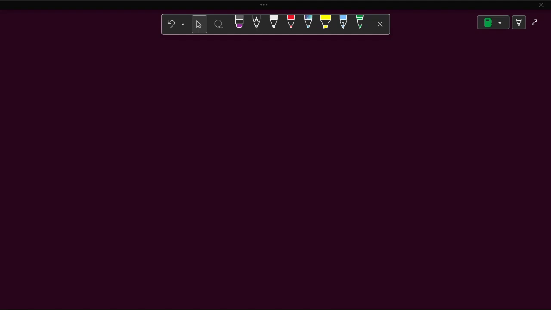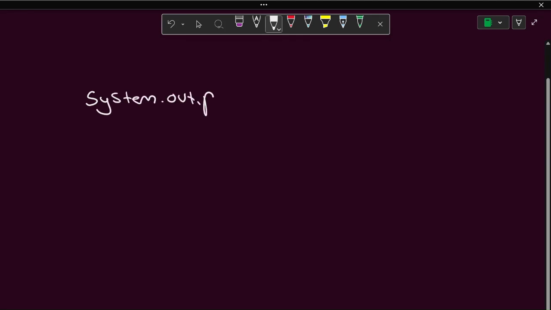Alright, so for this one, we're going to go over how printf statements work in Java. We already know that there's two different print statements for now: system.out.println and system.out.print. But there's also another one called printf. Okay? So this is how this one works.